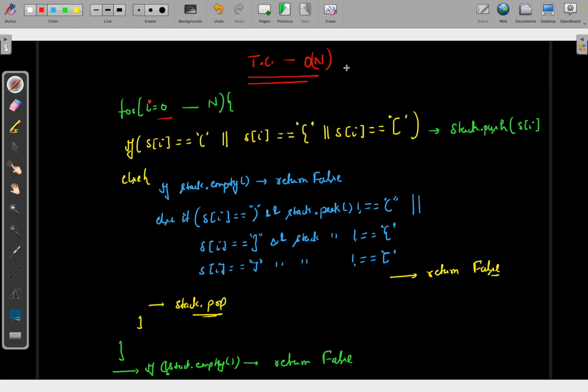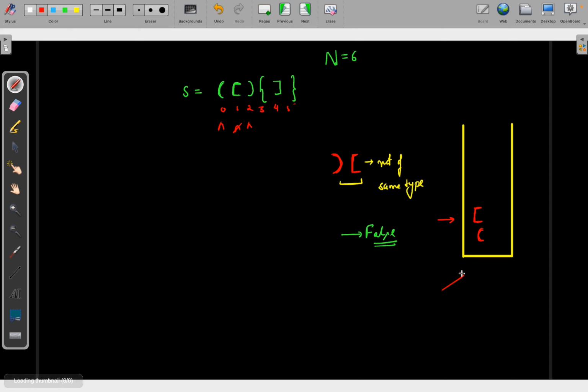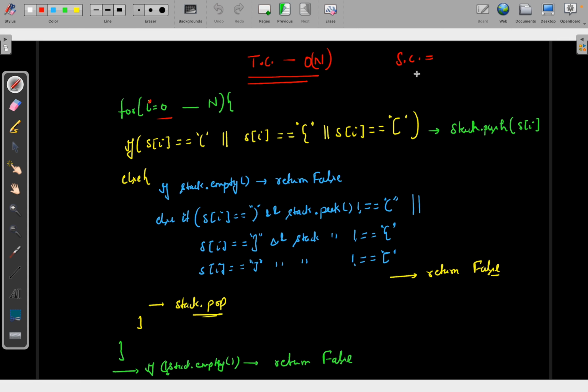But for space we are using one extra space, that is the stack data structure here. The stack can hold all the open brackets. Suppose you have a complete string of all open brackets, then it will hold open brackets up to size n. So in the worst case the space complexity will be big O of n. Okay, so in the next part of the video we will see the code implementation of this problem statement.